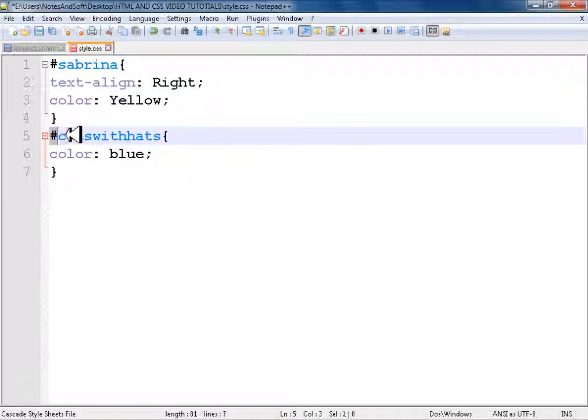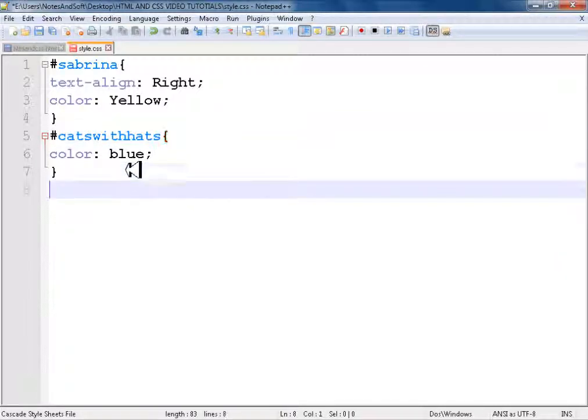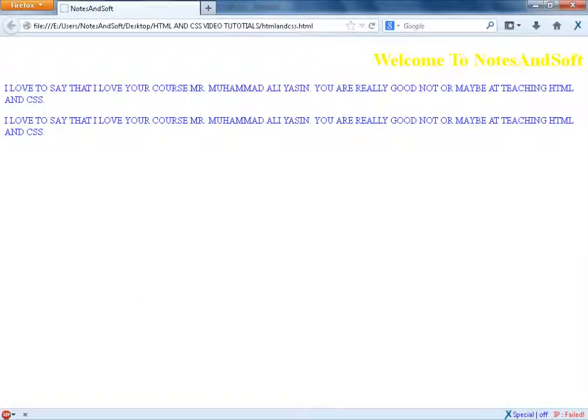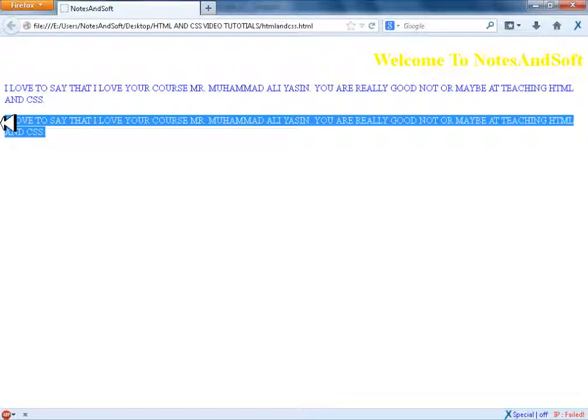Okay, what does it do? It tells me that I want the ID which is called cats with hats. When you find it, apply this code on it. Okay, let's do the third one, and that is I like, with curly braces again, and here color to be green. Hope this works. Okay, saving it, refreshing it. Yeah, it works.